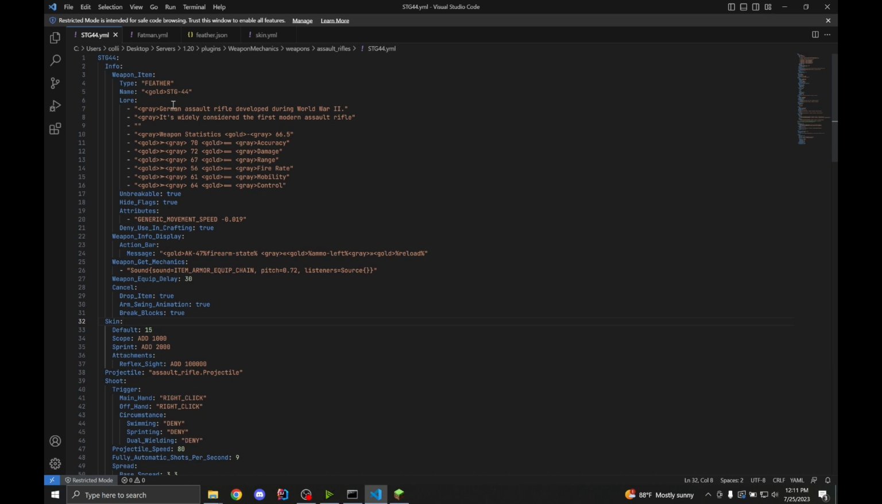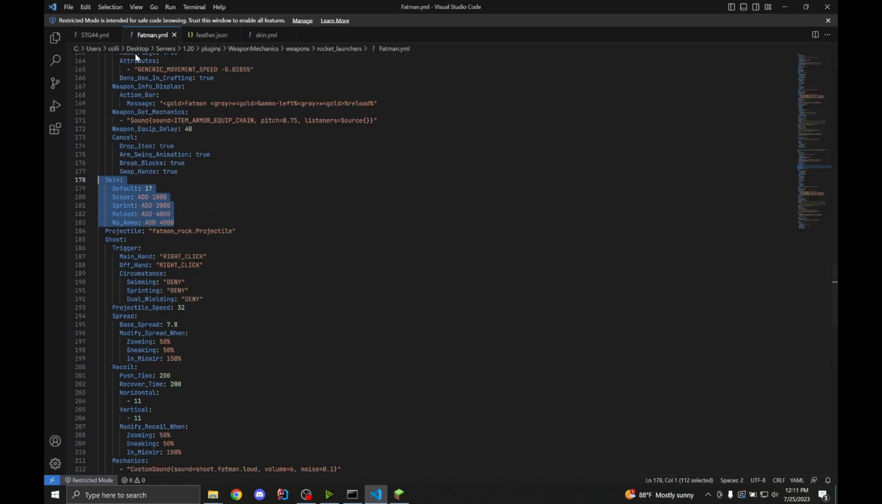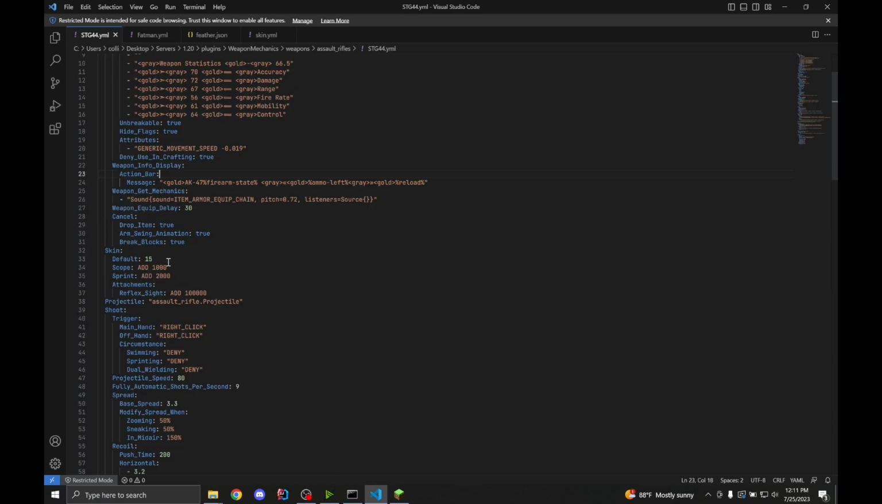So I already have the files for the STG-44 and the Fatman completed. Right? And even more than that, I have their skins set up. So if I look at the skin section, you can see I start at 15 and then add 1,000 for the scope, 2,000 for sprint, and 100,000 for the reflex sight. So why do we use such big numbers?